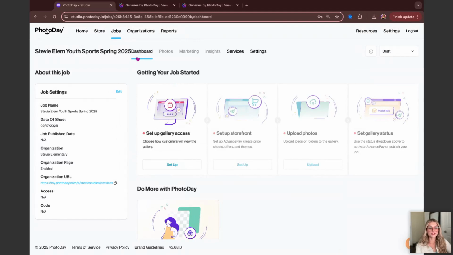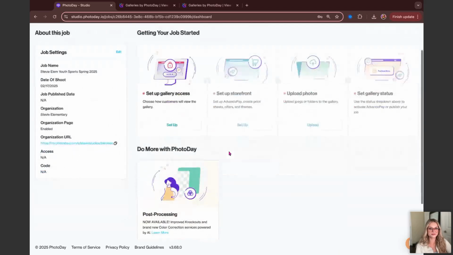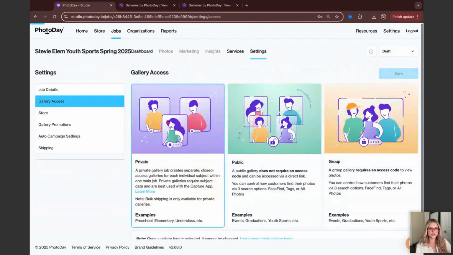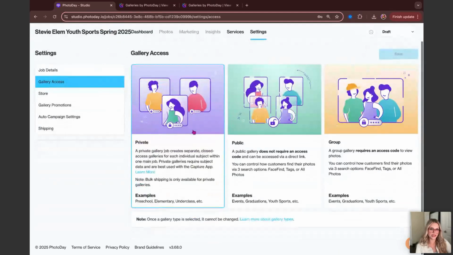But if you're just getting started and you've watched webinars and you've read stuff, but you're trying it on your own and you don't know what step you're at in the job setup, on the dashboard, this getting started track is going to push you through the entire setup process. It's not going to light up the next step until you complete the first one. So you'll be able to see where you're at in setup here. So first things first is setting up the gallery access.